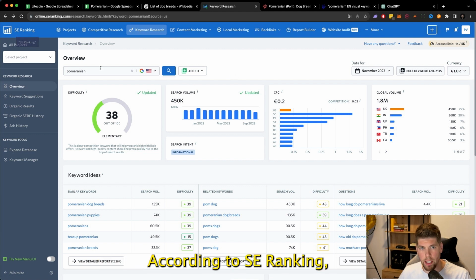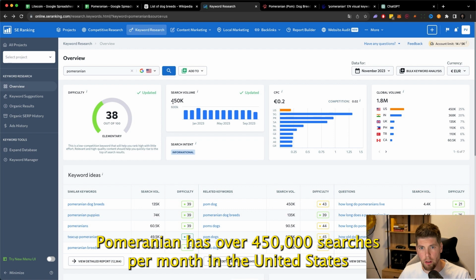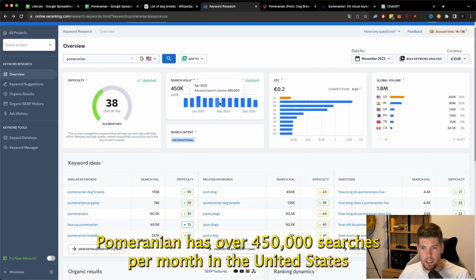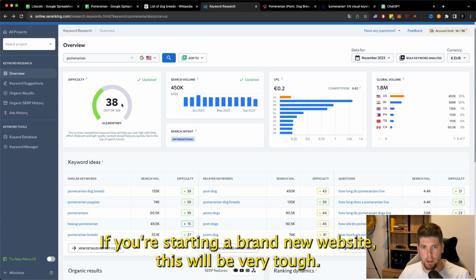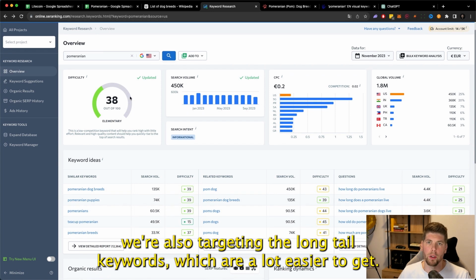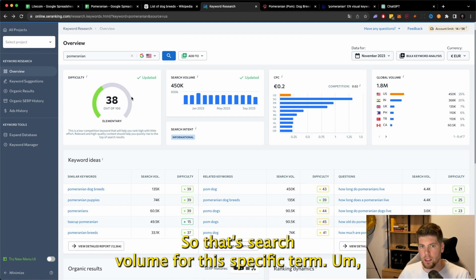According to SE Ranking, Pomeranian has over 450,000 searches per month in the United States, and the keyword difficulty is fairly up there. If you're starting a brand new website, this will be very tough. But of course, we're also targeting the long tail keywords, which are a lot easier to get. So there's search volume for this specific term.